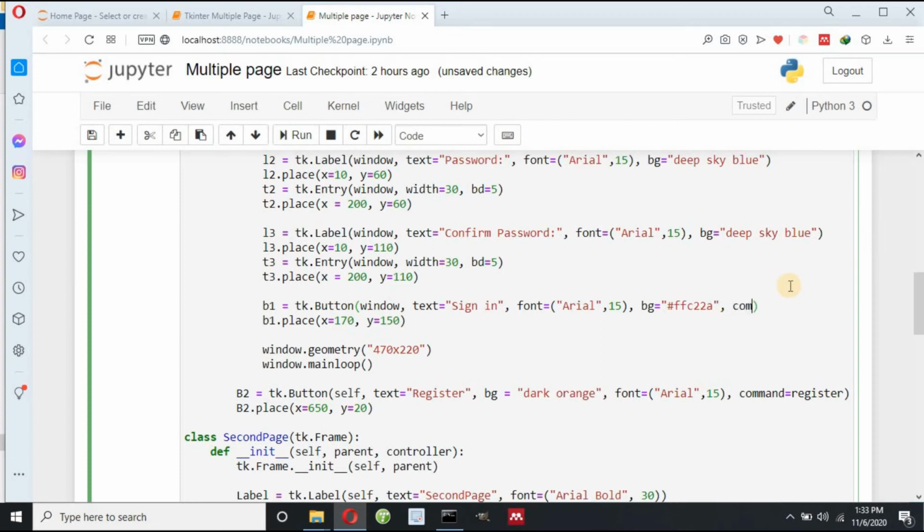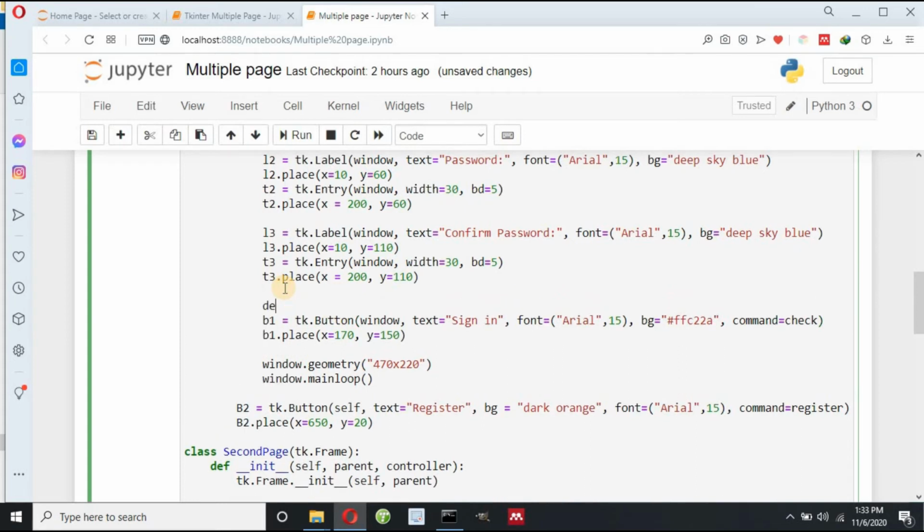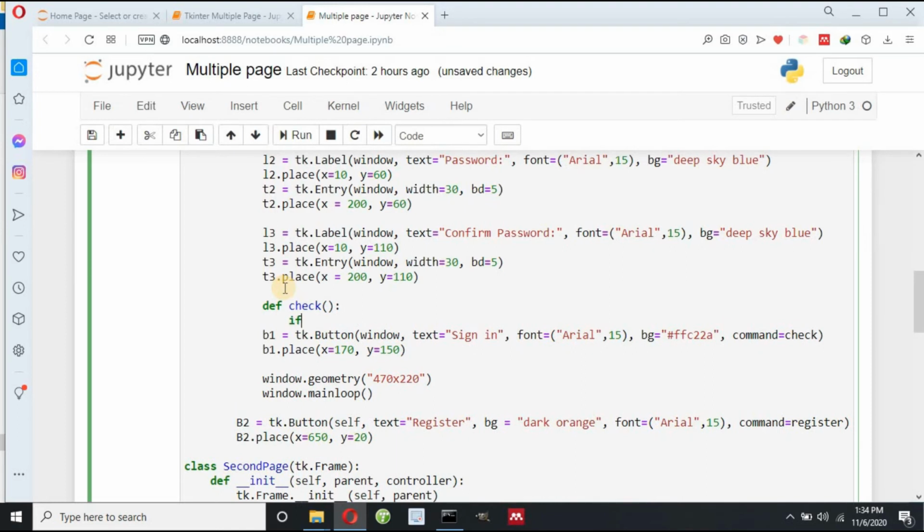Let me write here command equals to check, and I have to make one function here. So def check. I can write here if t1.get, means my username is not empty, not equals to 0, or I can pass here quotation mark, means if t1.get my username is not empty, or if my second password is not empty, or my third password, means my confirm password is not empty.